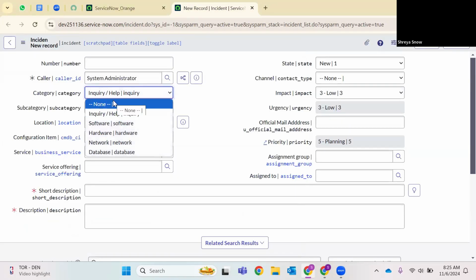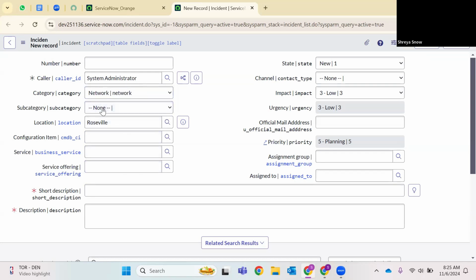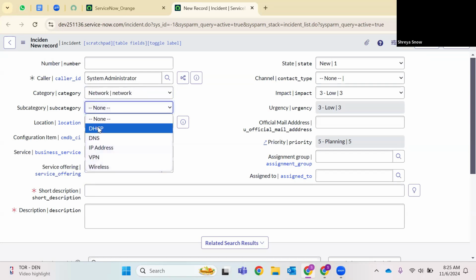What are this category and subcategory? I have to let them know under which category I'm facing the issue. Is it related to hardware, software, database, inquiry? If you want to add more options, that is also possible. For example, I'm selecting network, and subcategory is another field where you have options related to network. See, when it is network, DHCP or DNS, these are protocols, IP address, VPN. Wireless is nothing but again Wi-Fi.